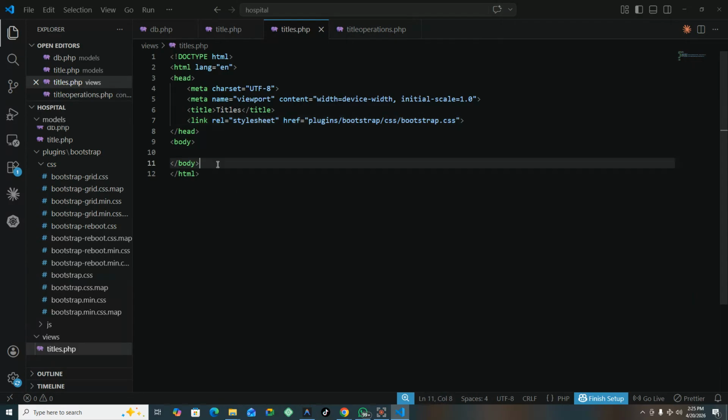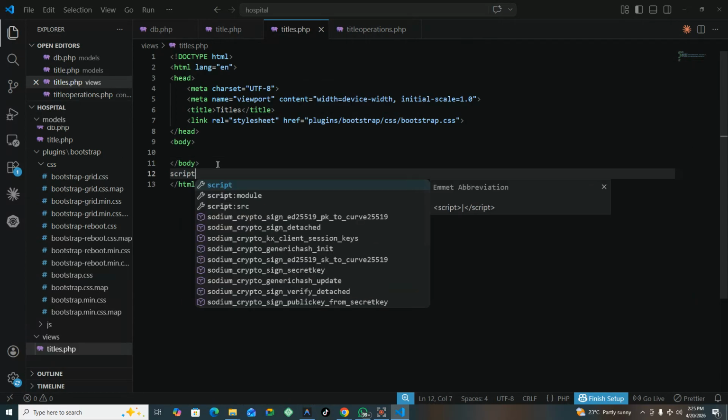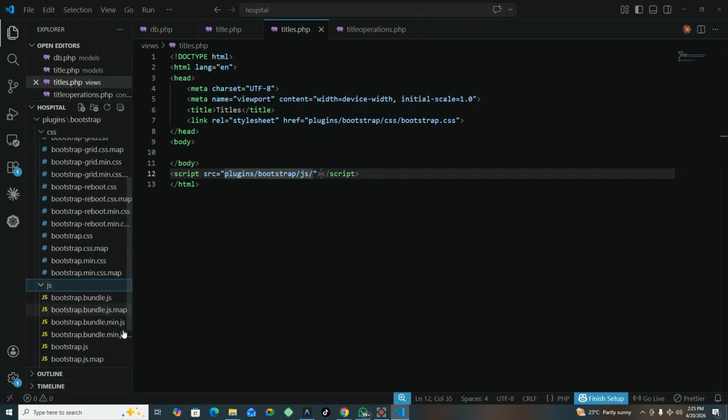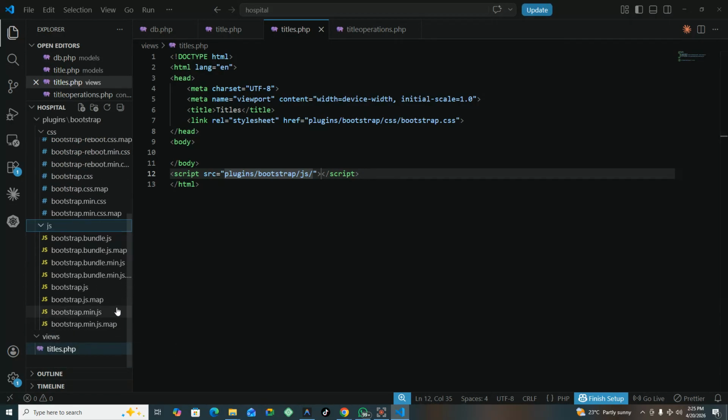So once I have Bootstrap over there, then under body, I'll also put a script, and this script source will go inside plugins. Then inside plugins, I will pick Bootstrap. Then after Bootstrap, I'll pick JavaScript. Then inside JavaScript, I'll pick bootstrap.js, or the minified version, which is bootstrap.min.js.